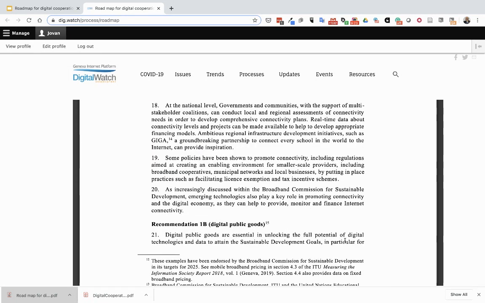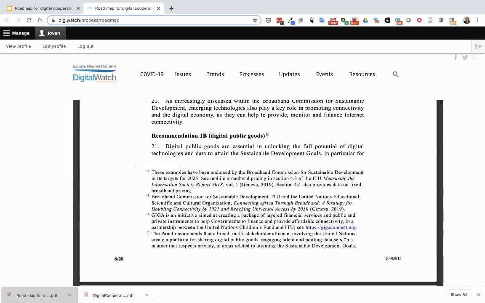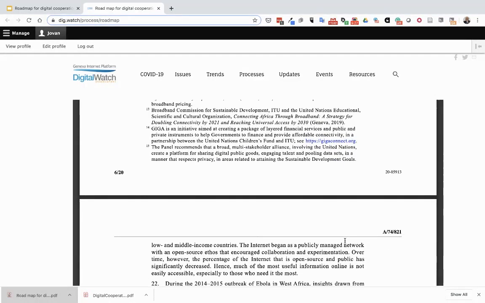Recommendation 1B is interesting because it provides input to the discussion on the social contract. It refers to a return to the open source ethos of the internet, the early ethos of the internet, and regaining some sort of the early spirit of the internet.